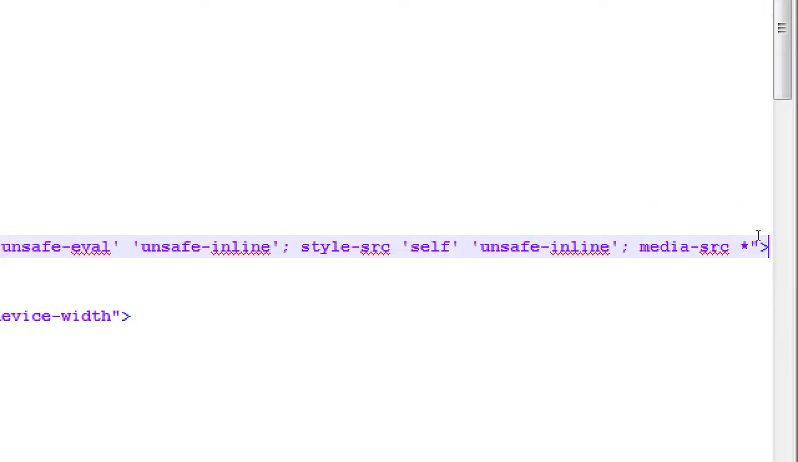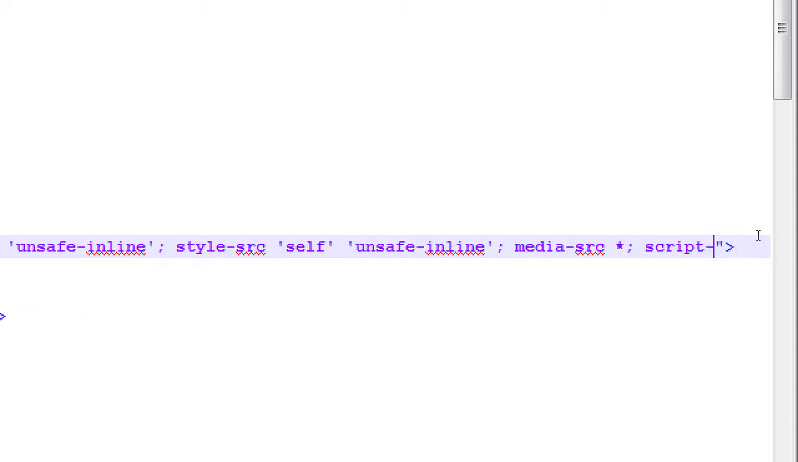You'll see a semicolon here, that was default-src. You'll see style-src, semicolon, and then media-src. Let's add a semicolon after the asterisk, because we need to add more. Semicolon, space, script-src, space. Now we're about to define what kind of JavaScript we can use.